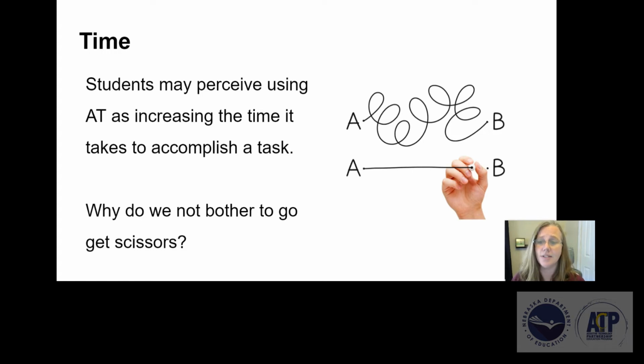So again, in my scissors example, why do we not bother to get the scissors? Well, because we perceive in our head that it is going to take us longer to go find the scissors, get them, and cut open the bag than it would be if we continue to sit and struggle and do it. In reality, it probably would be faster to go get the scissors, especially when you consider that if you rip open the bag and everything goes flying out of it, now you also have to clean it up. But time is a huge glitch in the use of assistive technology for students who struggle with time management.